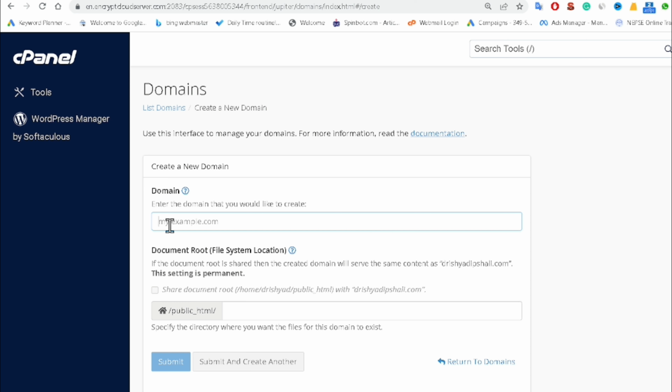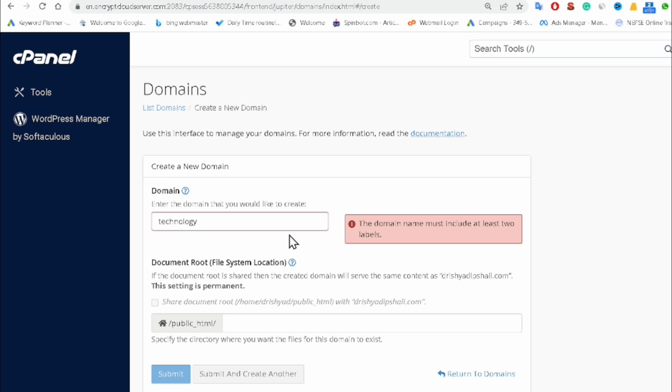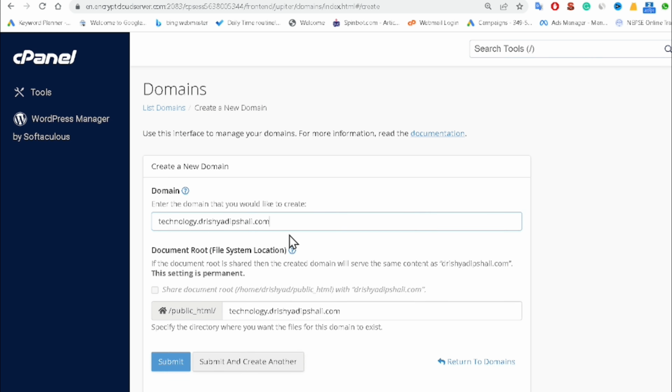Now we can see it is telling me to enter the domain that you would like to create. First of all, I have to give the subdomain name. For example, I am giving technology, and my main domain name is drushyadipsali.com. It is also giving me the path name, which is the location where all my files will be stored. After that, you just have to click on submit.